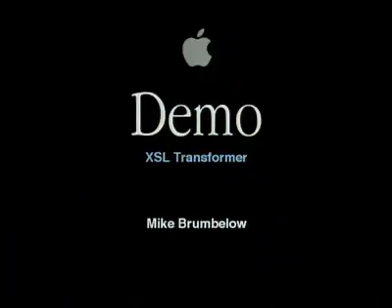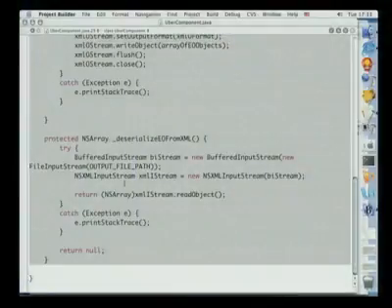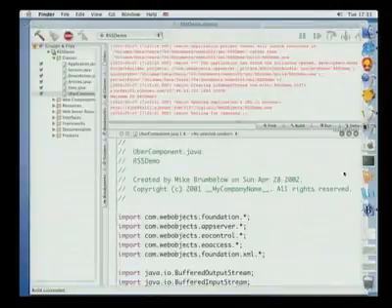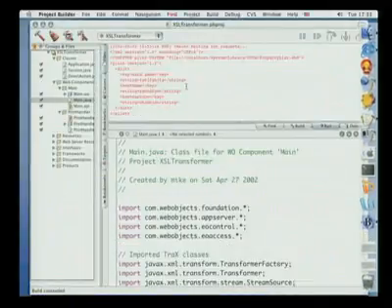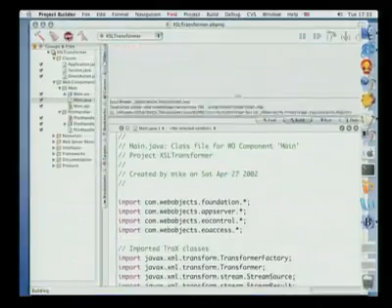Now let's look at the demo. As a part of this demo, I'm going to take an XML document, demo 1, and convert it into an HTML document to show you how simple and easy it is to do transformations in WebObjects using our parser. Okay, so let me bring up the application here, and let's fire it up.